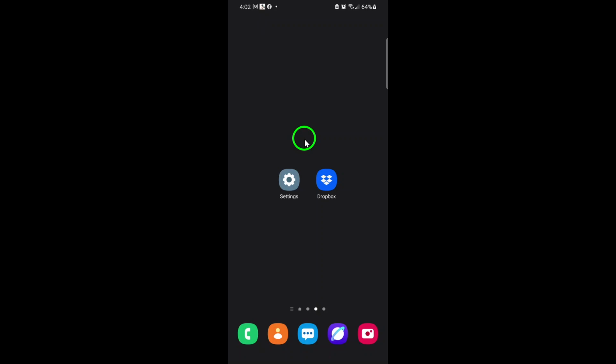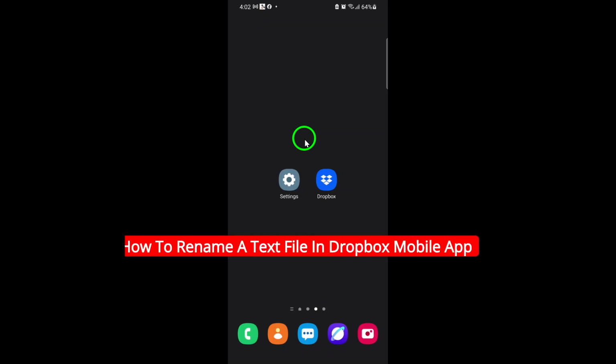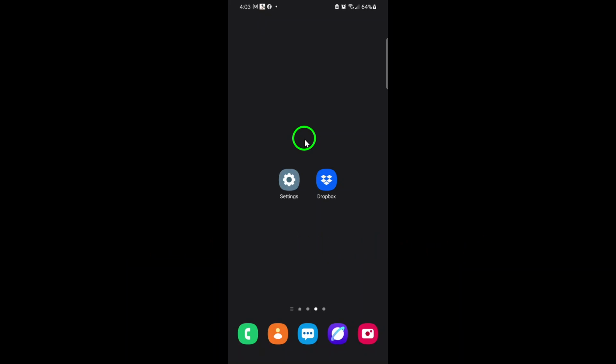Welcome! Today, we're going to walk through a simple and quick way to rename a text file using the Dropbox mobile app. Whether you're tidying up your files or just want to keep things organized, renaming a file is a handy skill to have right on your phone.